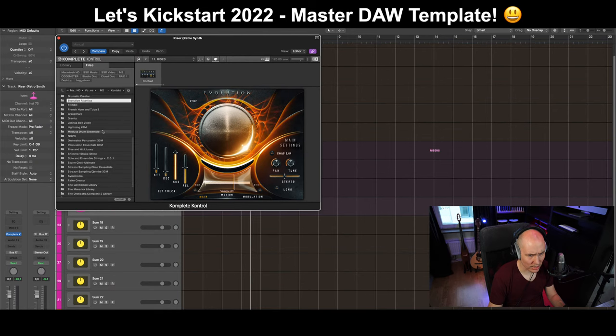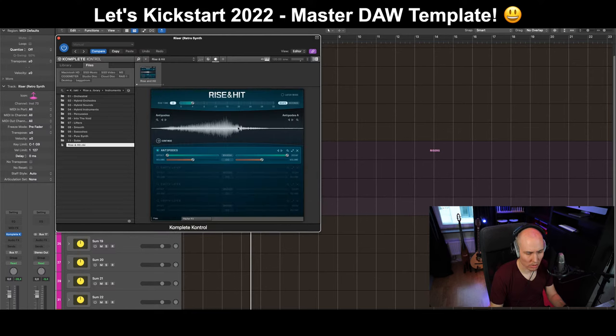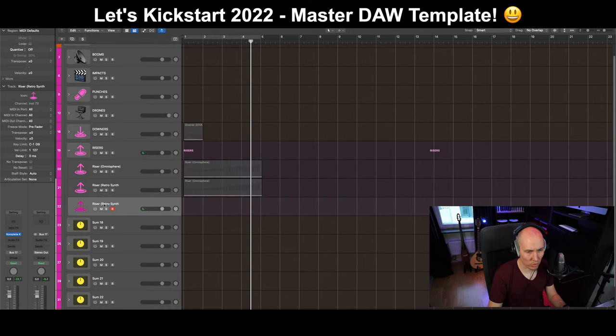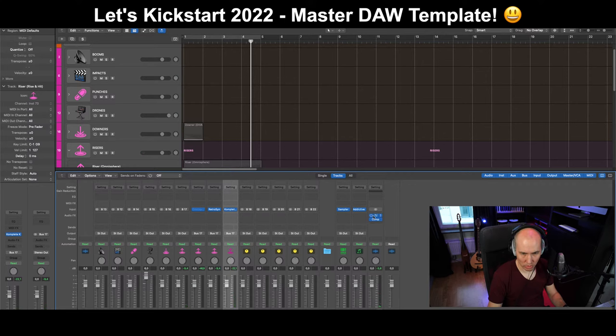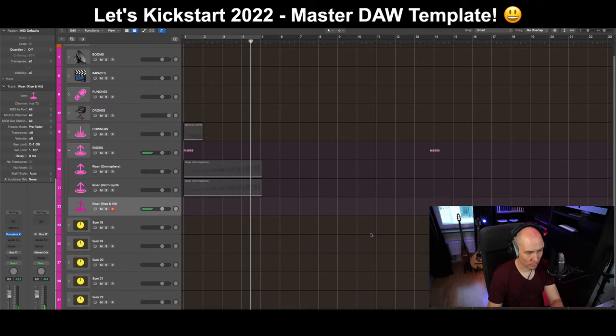What's it called? Rise and Hit. Here it is. So all of these risers are more orchestral sounding. Let's see. Rise and Hit. Those you don't need to do the pitch bend. Do we need to turn on the gain again? Yep. Let's leave it at that. So that's the riser.